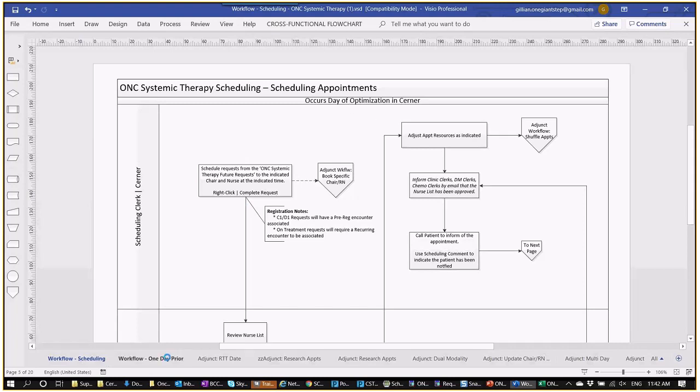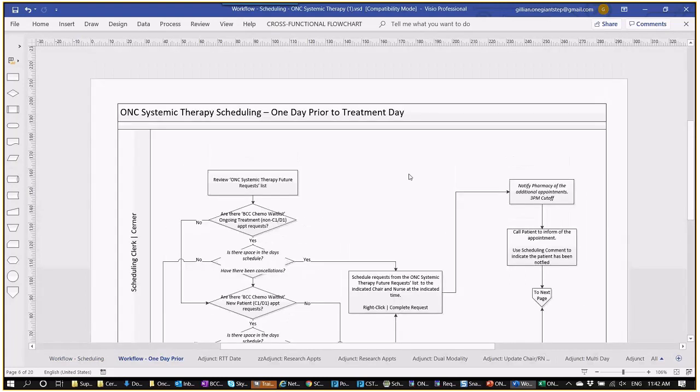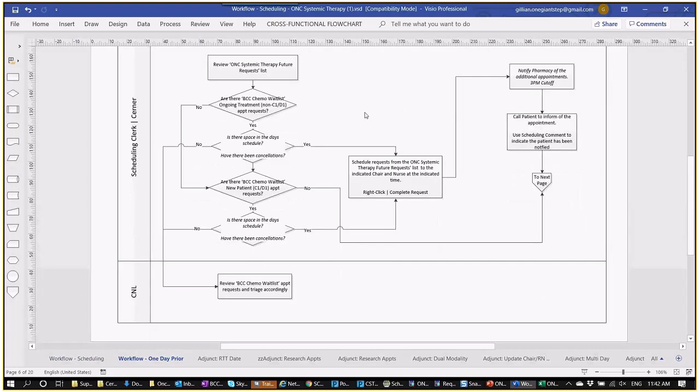So we have a workflow that I call 1 day prior. Again, it's about the clerks and the clinical nurse leaders looking through the schedule to make sure that everything's in place for the next day. So this would happen on March 1st to make sure that everything is as it should be before the next day. So they review the request list. They look to see if there are any requests for the next day that are on the wait list for that particular day.